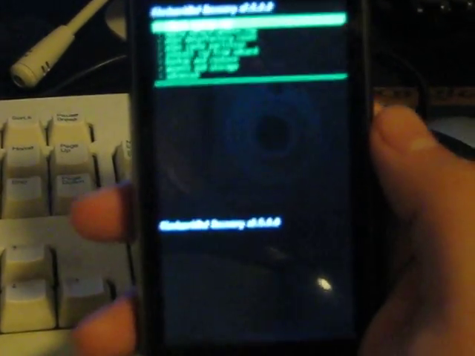So here we are, waiting for a load up. That's just another program I'm running. Don't worry about that.